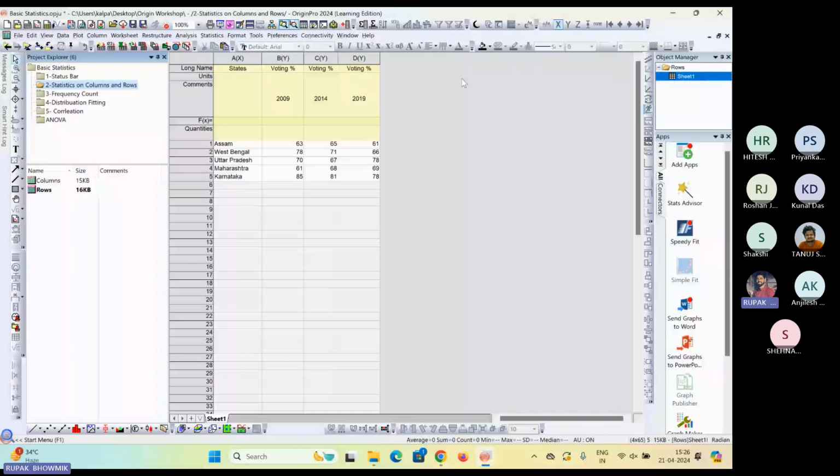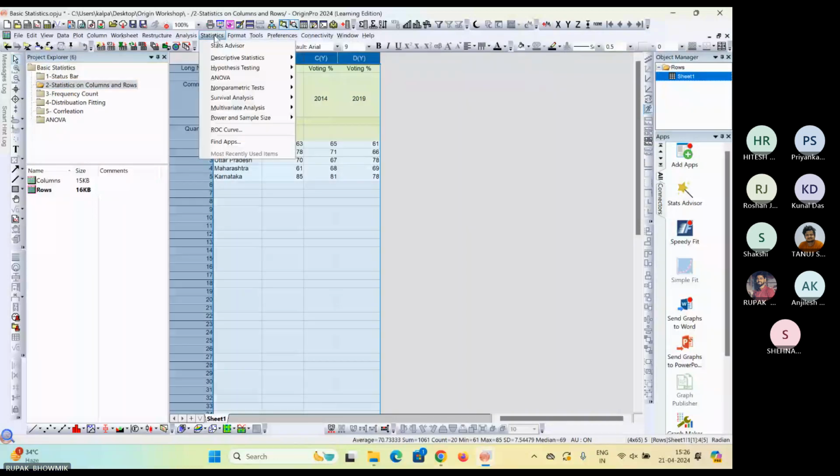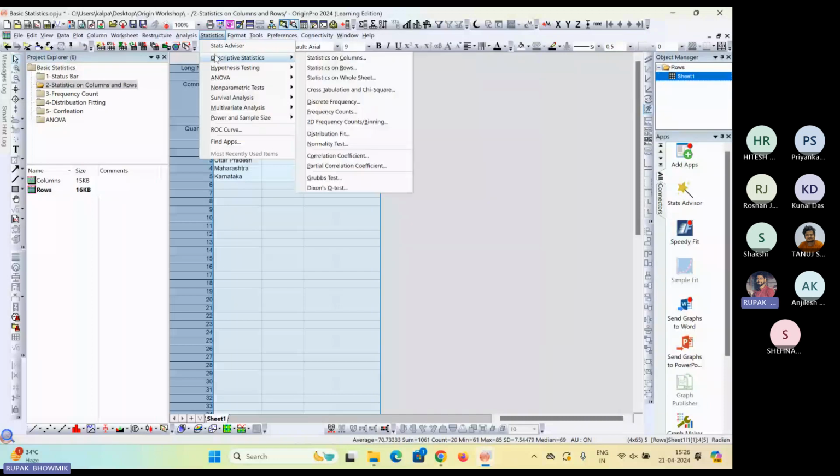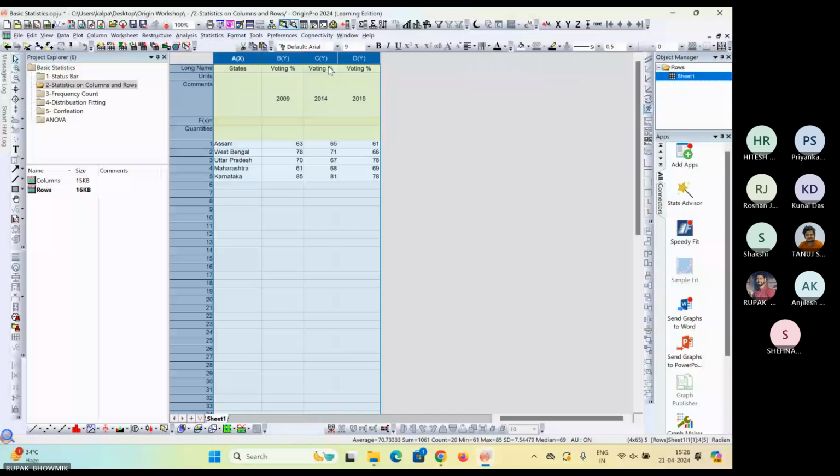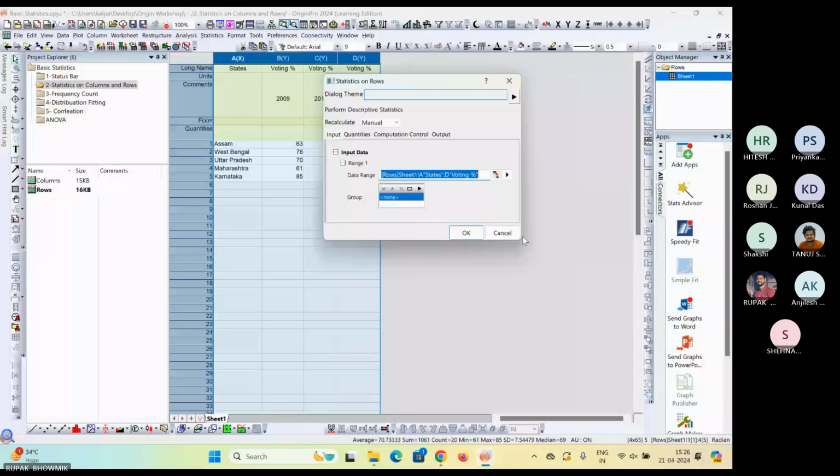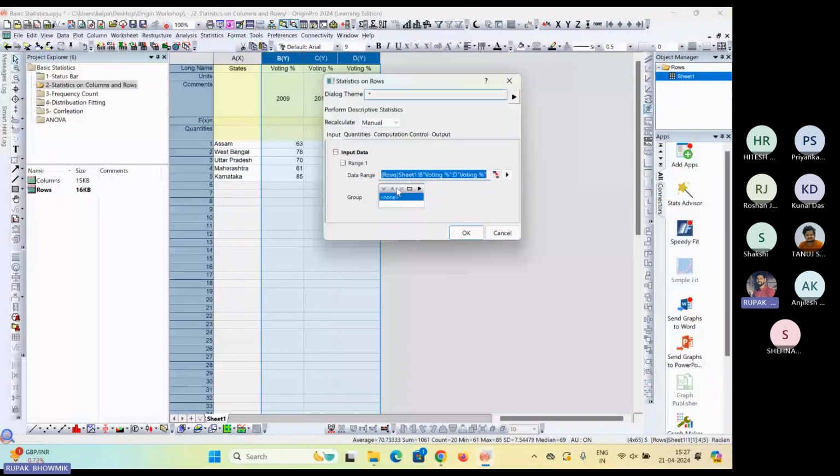Then you have a Statistics tab. From Statistics, go to Descriptive Statistics. Then you have Statistics on Rows. Okay, for the data range, you have to select a data range. Your data is B to D, and your group is the long name.